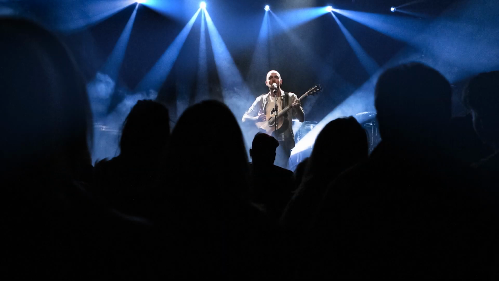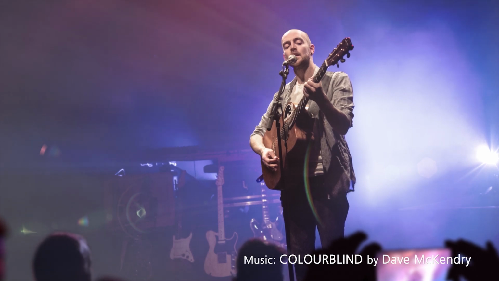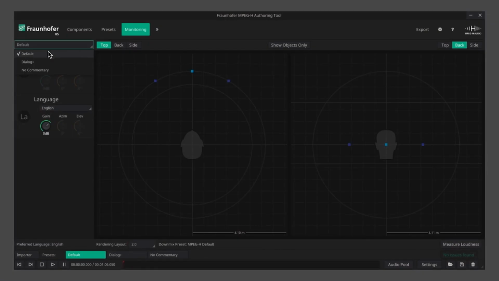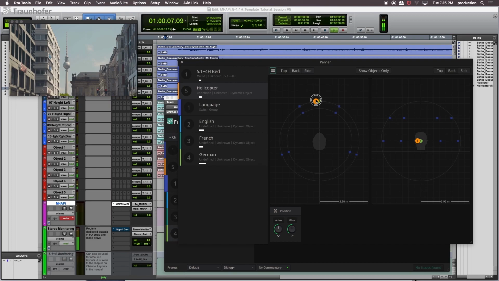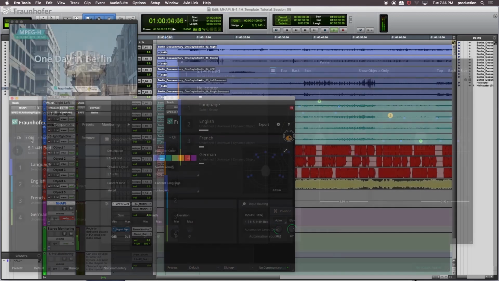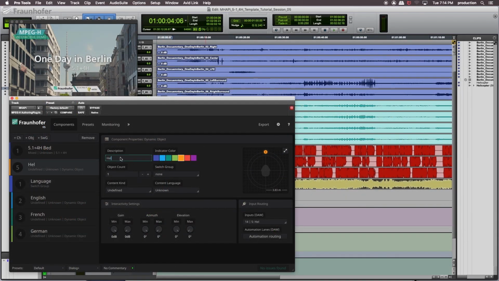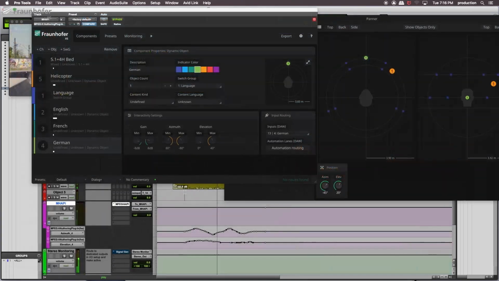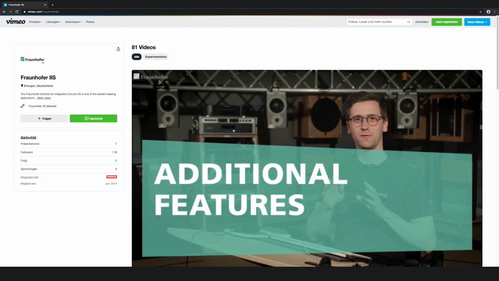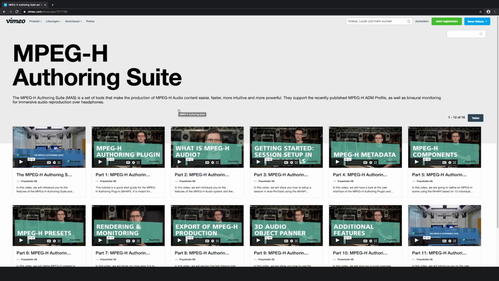At a live concert, the audience gets goosebumps and can feel the passion of the performer. MPEG-H audio lets you create a unique immersive sound experience. Our tools make production intuitive and flexible. They support true object-based audio and binaural rendering.